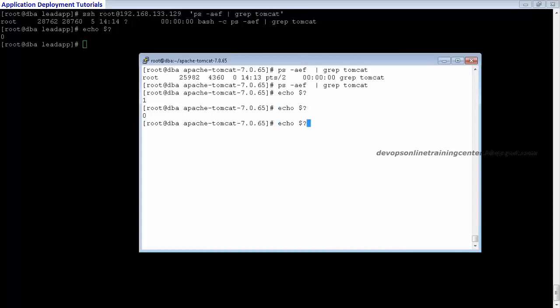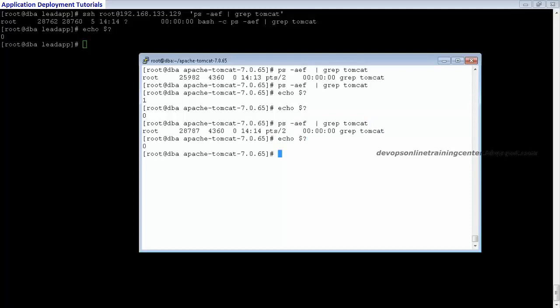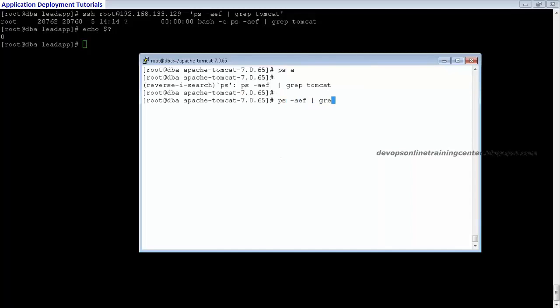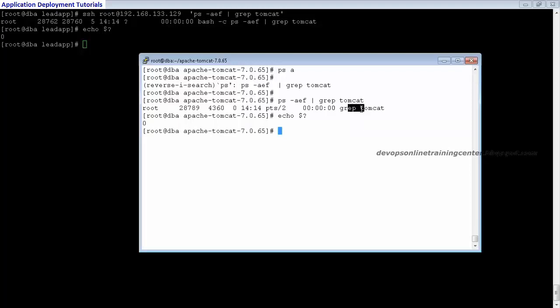Let's try to grep it. What happened? ps -ef | grep tomcat. Echo dollar question mark. I think this is not so useful, guys, because this command itself is treated like a process, so it is giving a zero. Maybe this is not useful for us.